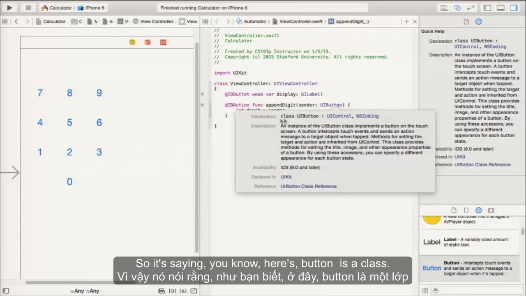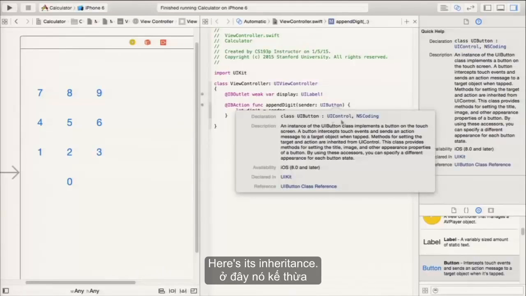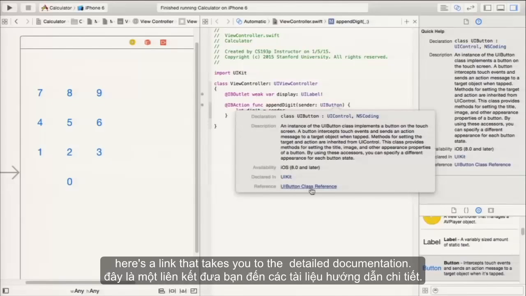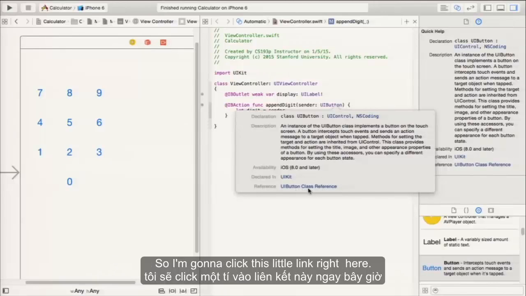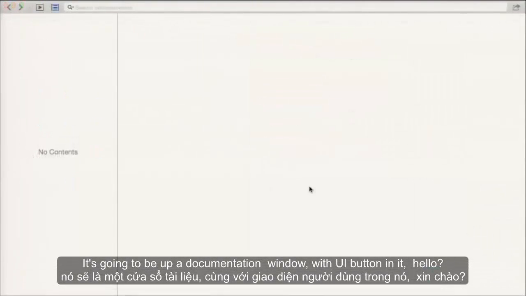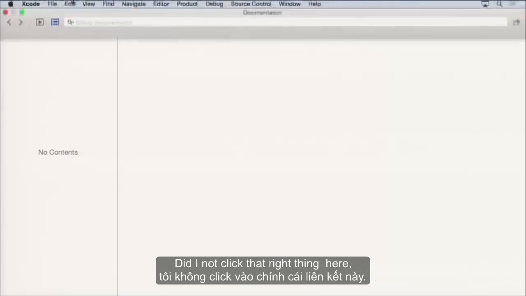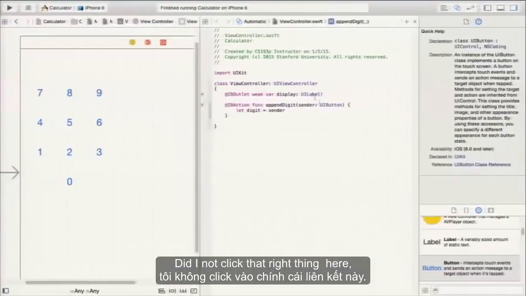So it's saying, here's a button, it is a class, here's its inheritance, here's a little bit of what it does, and really awesome at the bottom here, here's a link that takes you to the detailed documentation. So I'm going to click this little link right here. It's going to bring up a documentation window with a UI button in it. Hello. Did I not click the right thing there?